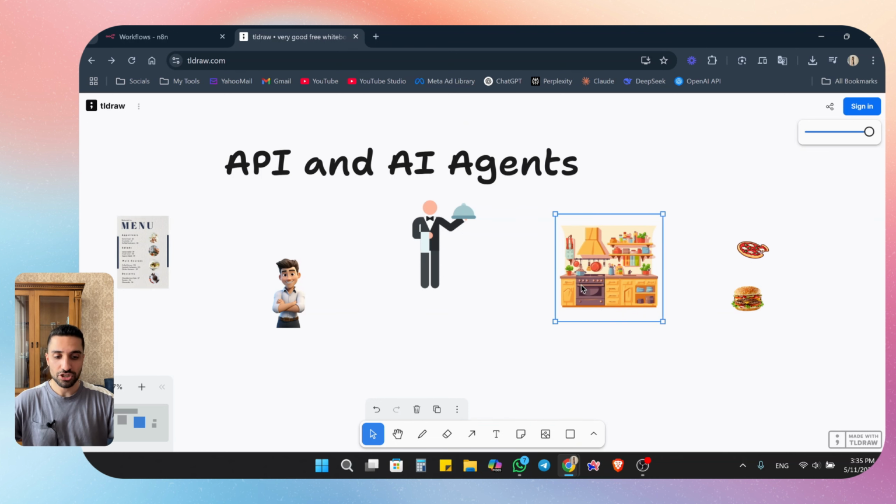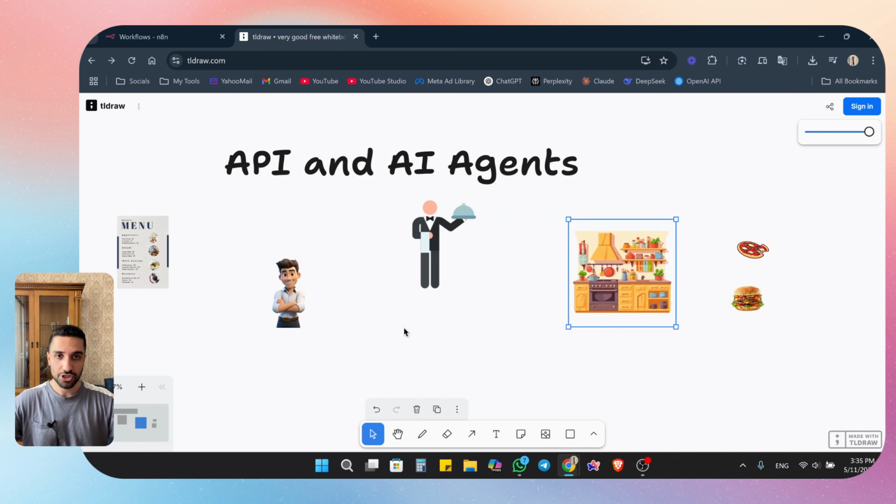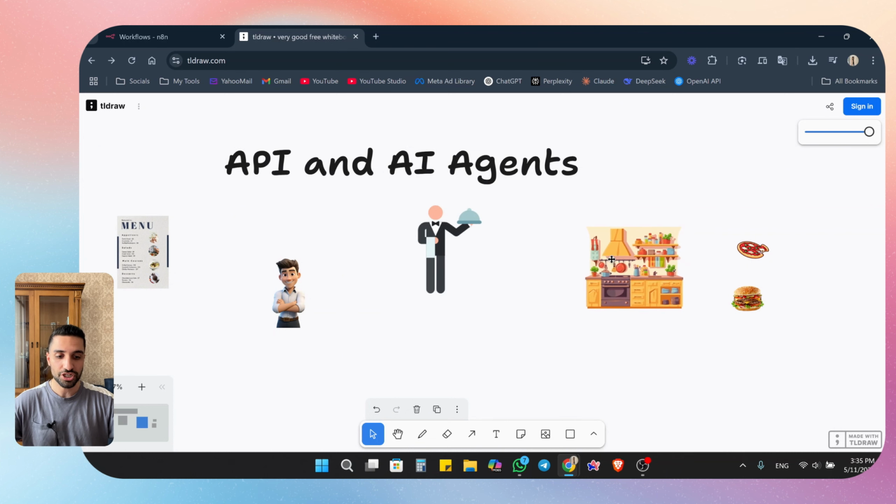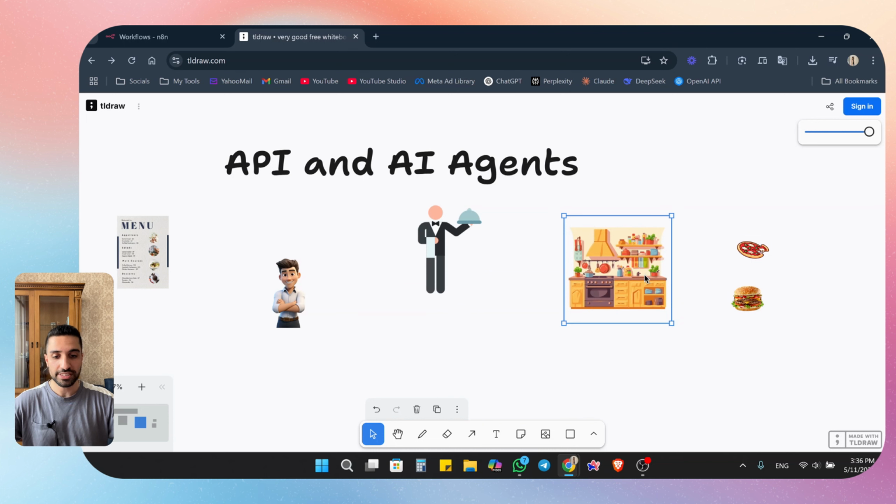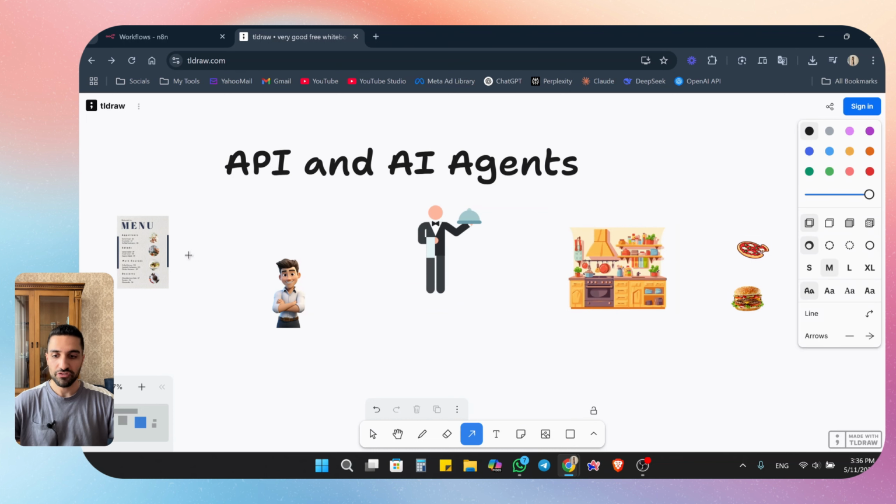And then you cannot just go directly to the kitchen and order by yourself. The first thing you have to do is call a waiter, and the waiter comes to you, takes your order to the kitchen, and then the kitchen prepares the food for you and sends it to your table. So if the menu is our API documentation and we need to call the waiter, then exactly here the waiter is the API.